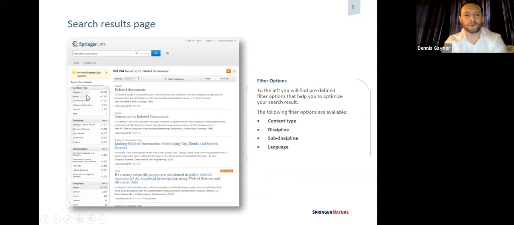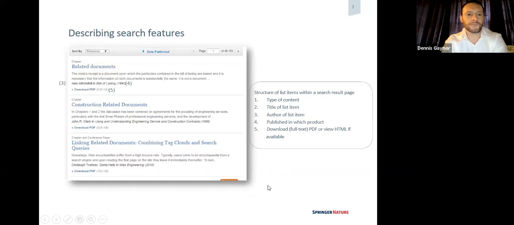This is more on the filters. I kind of just talked through that. And then more, so when we look a little closer at the search results, it's just labeling the different pieces of this content.